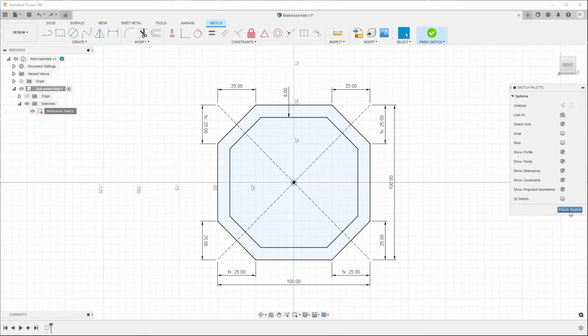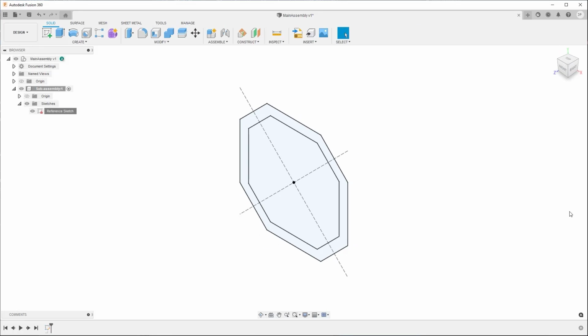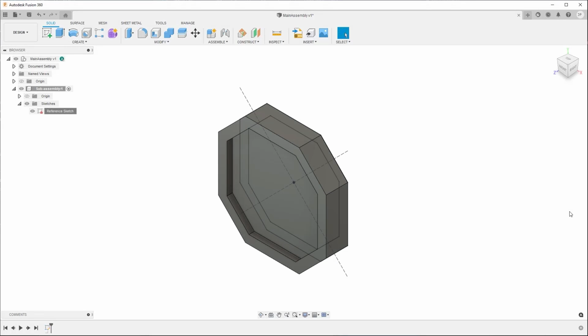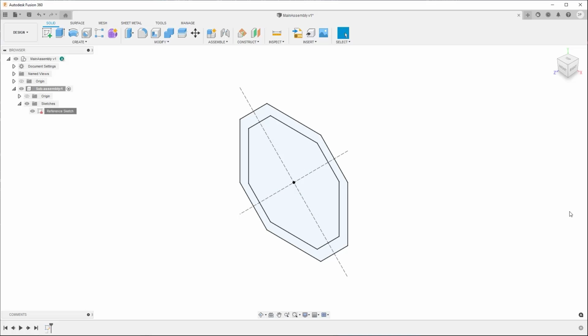Once you've finished defining a sketch, on the toolbar or in the Sketch palette, click Finish Sketch. The Sketch Contextual tab disappears from the toolbar and you return to the 3D design environment. Now you can use the sketch profile to create 3D solid, surface, or T-spline geometry in your design.